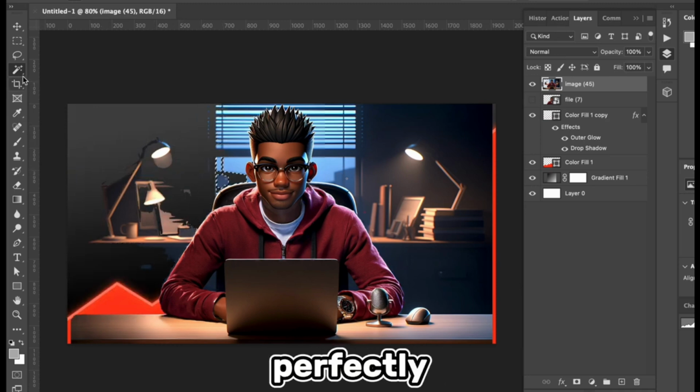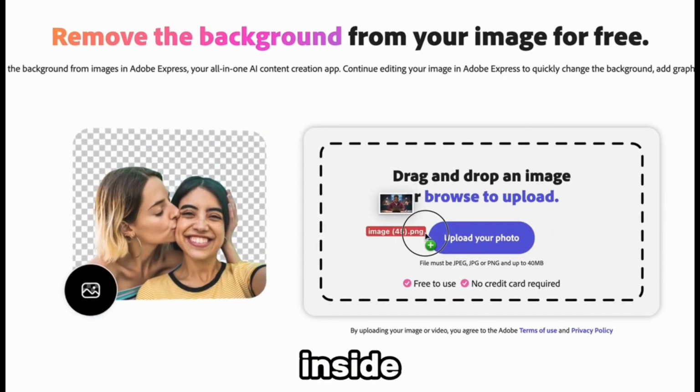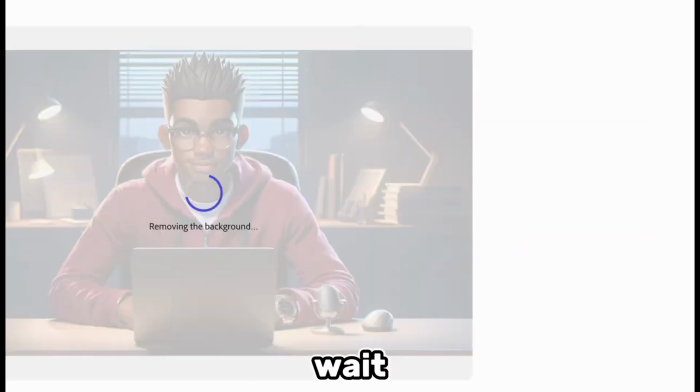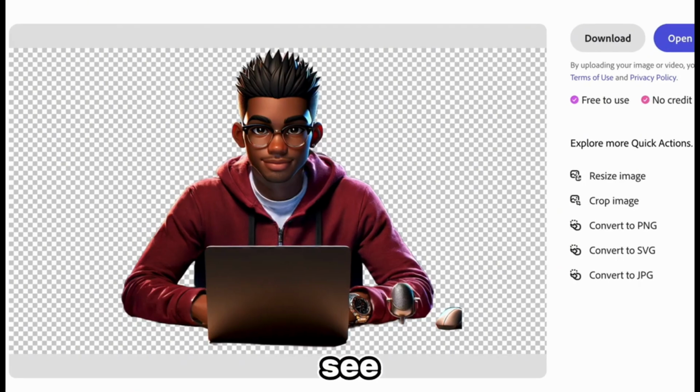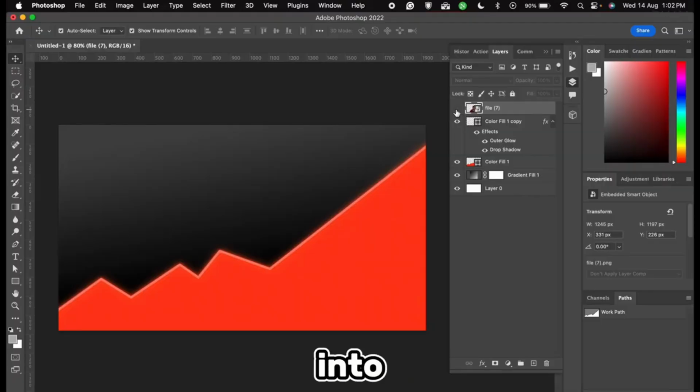This works perfectly, but I prefer something simpler with AI. So let's drop our avatar inside Adobe Background Remover and wait for it to do its magic. As you can see, it's done a pretty good job removing our background. We can download and import it into Photoshop.